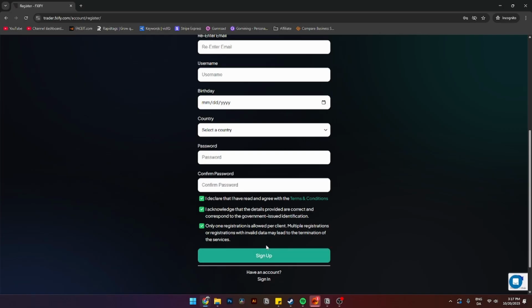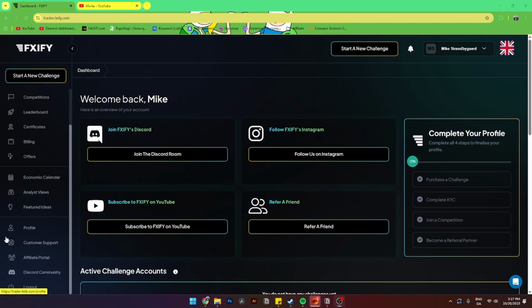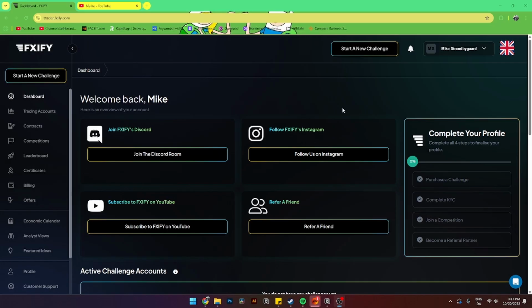Then from here, you'll need to verify your email address. And then from here, it should look something like this. And over here, you can see you have your menu, you have everything there is to know about the funded. From here, you'll need to buy an account, or start the challenge. And to do that, you simply need to go up here to start a new challenge.